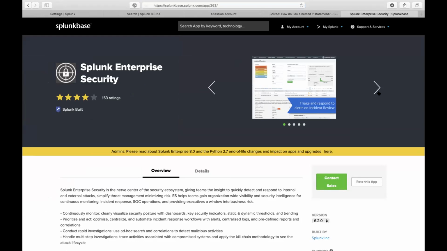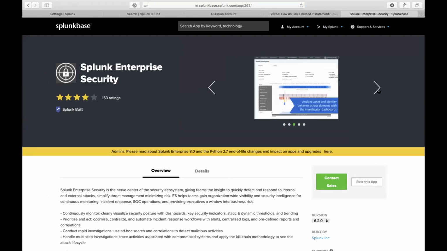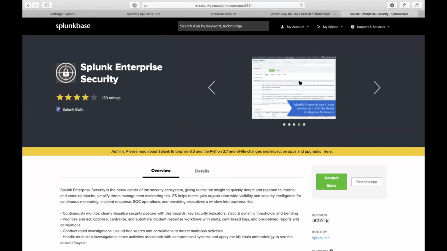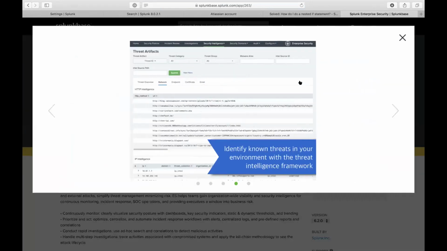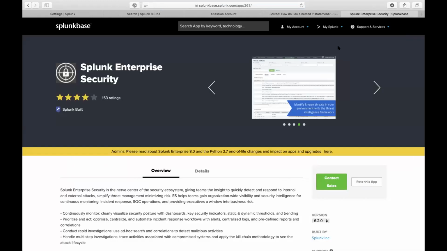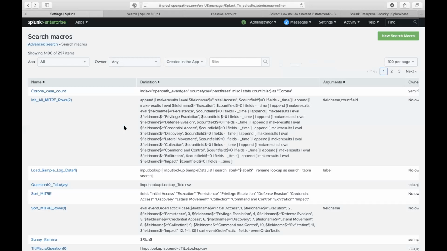This is what a lot of Splunkers like to strive for, especially for security. You'll be using Enterprise Security a lot because this is what makes Splunk a SIEM, security incident event management. So this basically allows you to triage events and see what's going on as far as security settings are concerned.